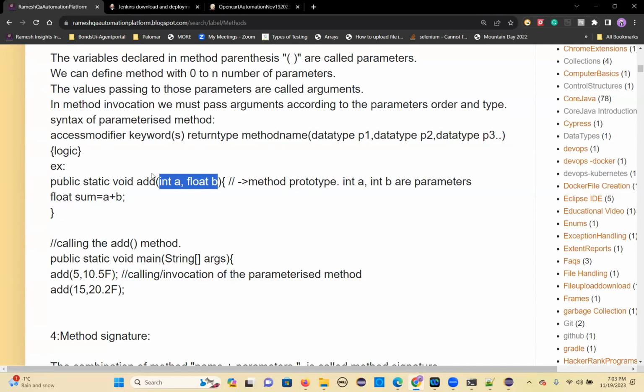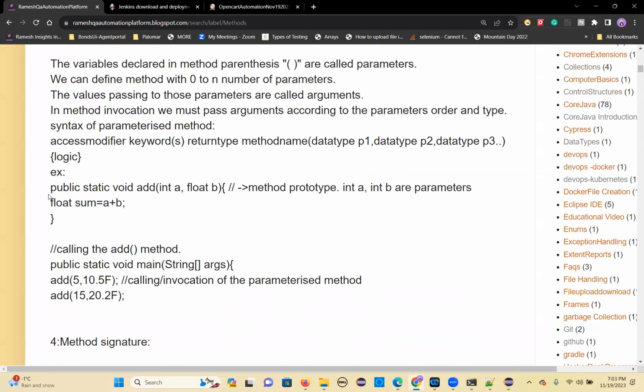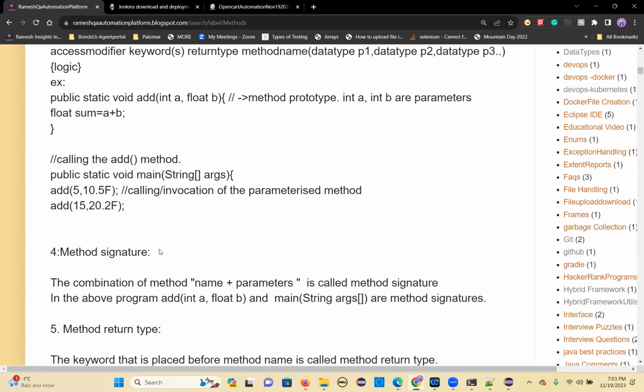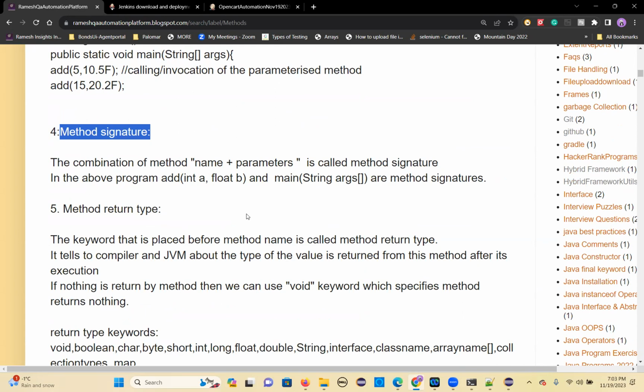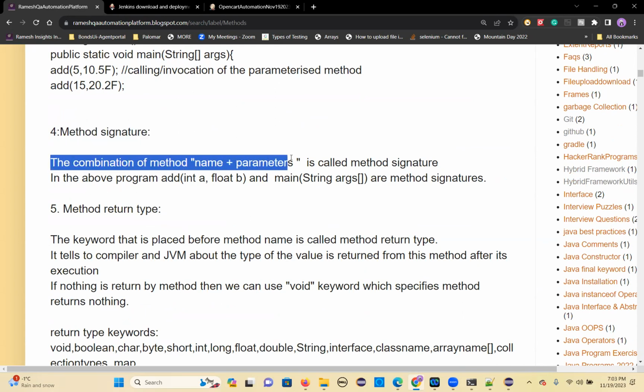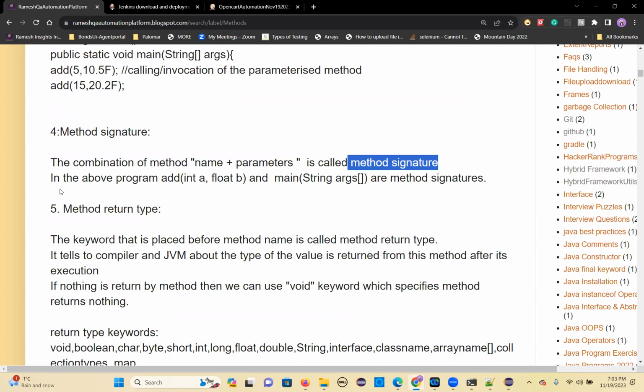You go for a parameterized method when you want to test your logic with different values. Then you declare a parameterized method. In such cases you can declare parameterized methods. So this topic is a crucial topic. Next, method signature. The combination of method name and parameters is called the method signature. So add(int a, int b), add(int a, float b), and main(String args) are called method signatures.